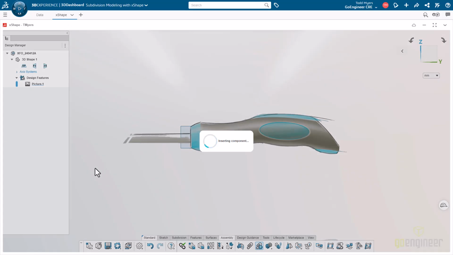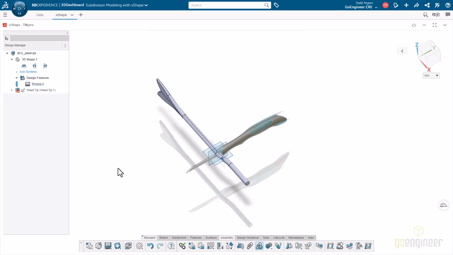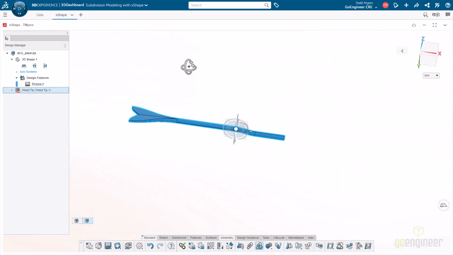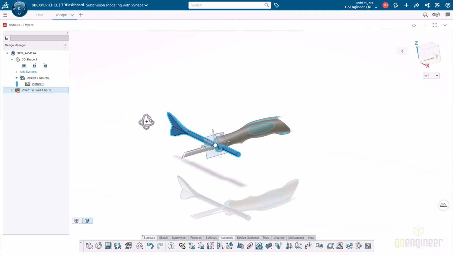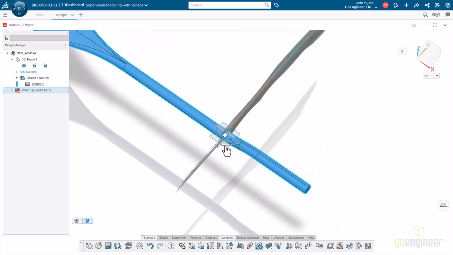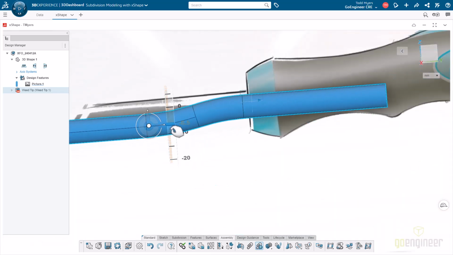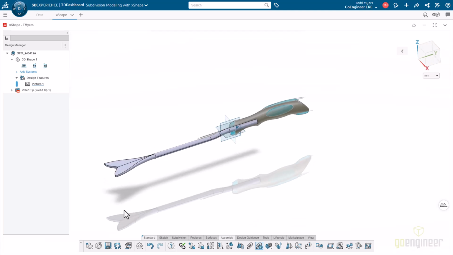Now depending on how xShape inserts the geometry, we may have some repositioning to do. But when geometry is inserted this way, it comes in anchored. So we need to free it up so that we can reposition it. Selecting the item now in the feature tree gives us a control robot where we can translate and rotate the model into the proper location and orientation. This looks good, and now I'm ready to start creating my handle geometry.